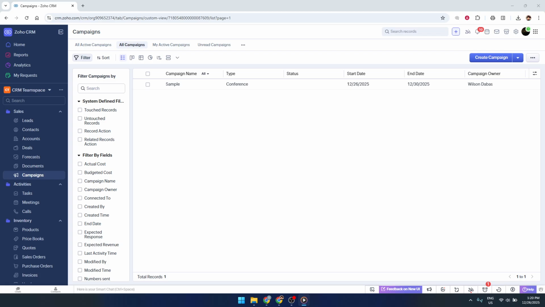First, log into your Zoho CRM account and head to the Campaigns module in the main navigation bar. From the dropdown, choose Email Campaigns. This is the dedicated area where you'll manage and track all of your email marketing inside Zoho.